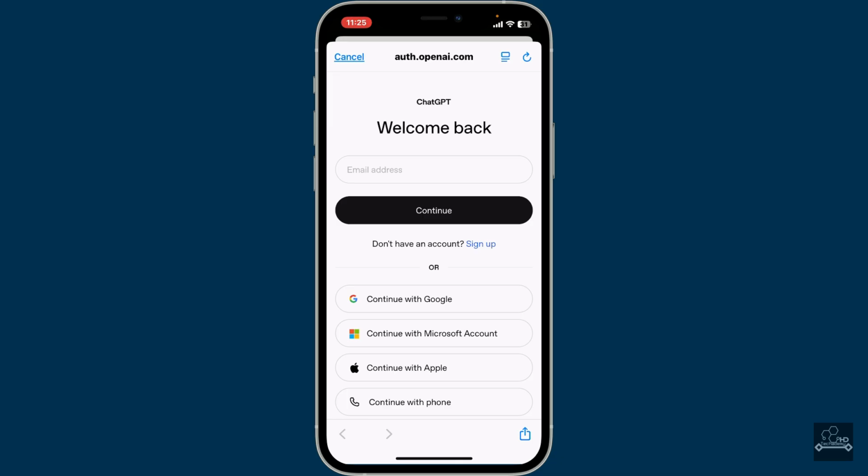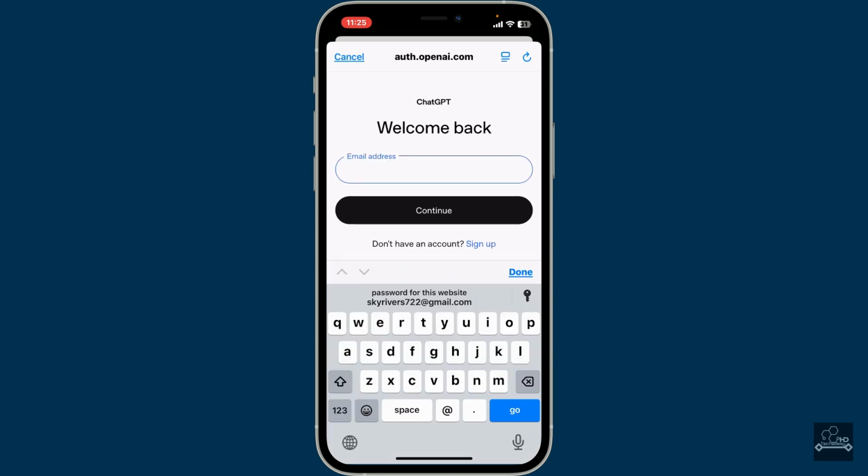Here, you can go ahead and enter your email address associated with your OpenAI account, or you can also choose one of the options at the bottom where it says Google, Microsoft account, Apple, or phone option. I'm gonna type in my email address. Make sure to type in your correct email address you have an access to and that is registered with your ChatGPT account and click continue.